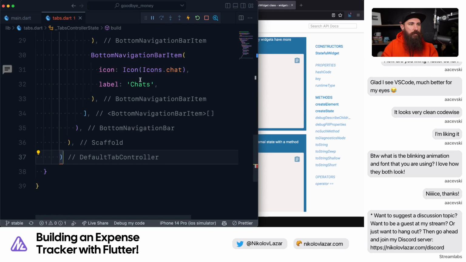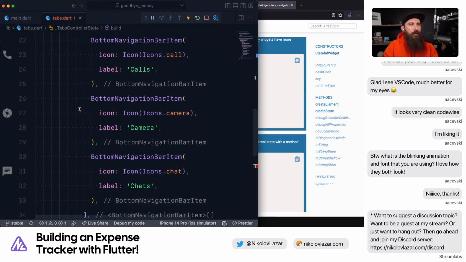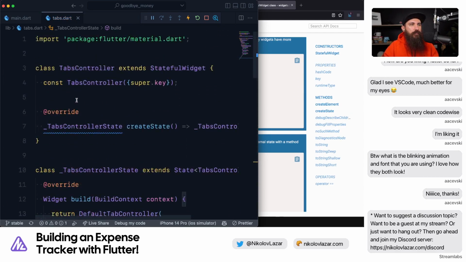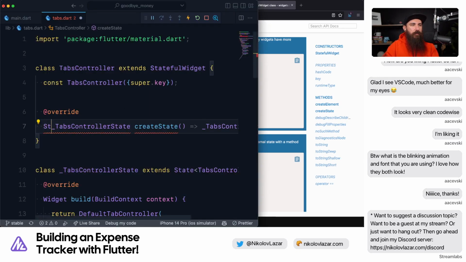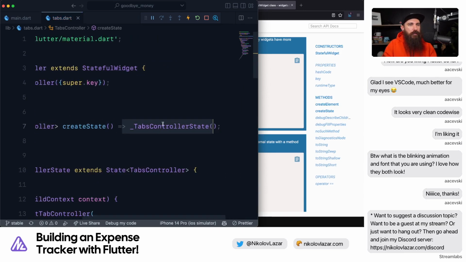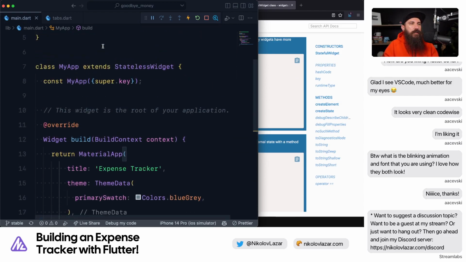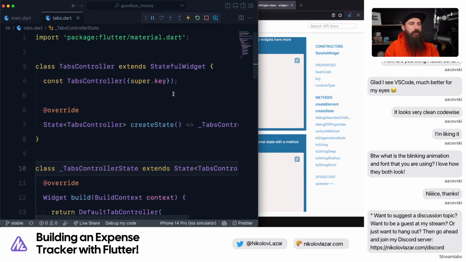There's a controller. Okay. Expected to find a. Okay, there we go. State create. Okay, so we want to do a State of TabsController createState. Yeah, return that. Okay, there we go. So can we use that right here? Right, this is a stateless widget. This is a stateful widget. This controls.